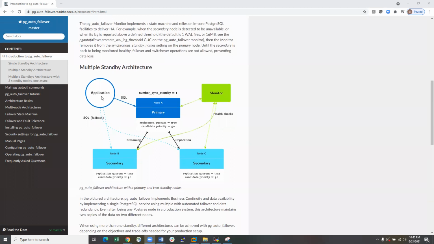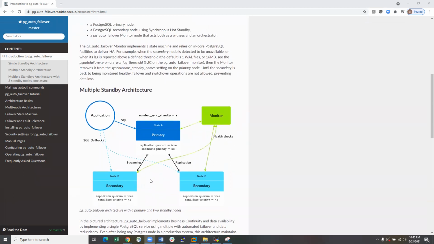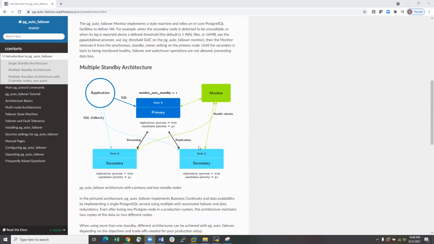In this demo today, I'll be deploying an architecture which looks almost like this. I'm going to have a primary node, two standby nodes, a monitor node, and an application. I'll see how we can connect from the application to the primary. So basically, I'm going to have 5 nodes, and I'll be deploying something like this.